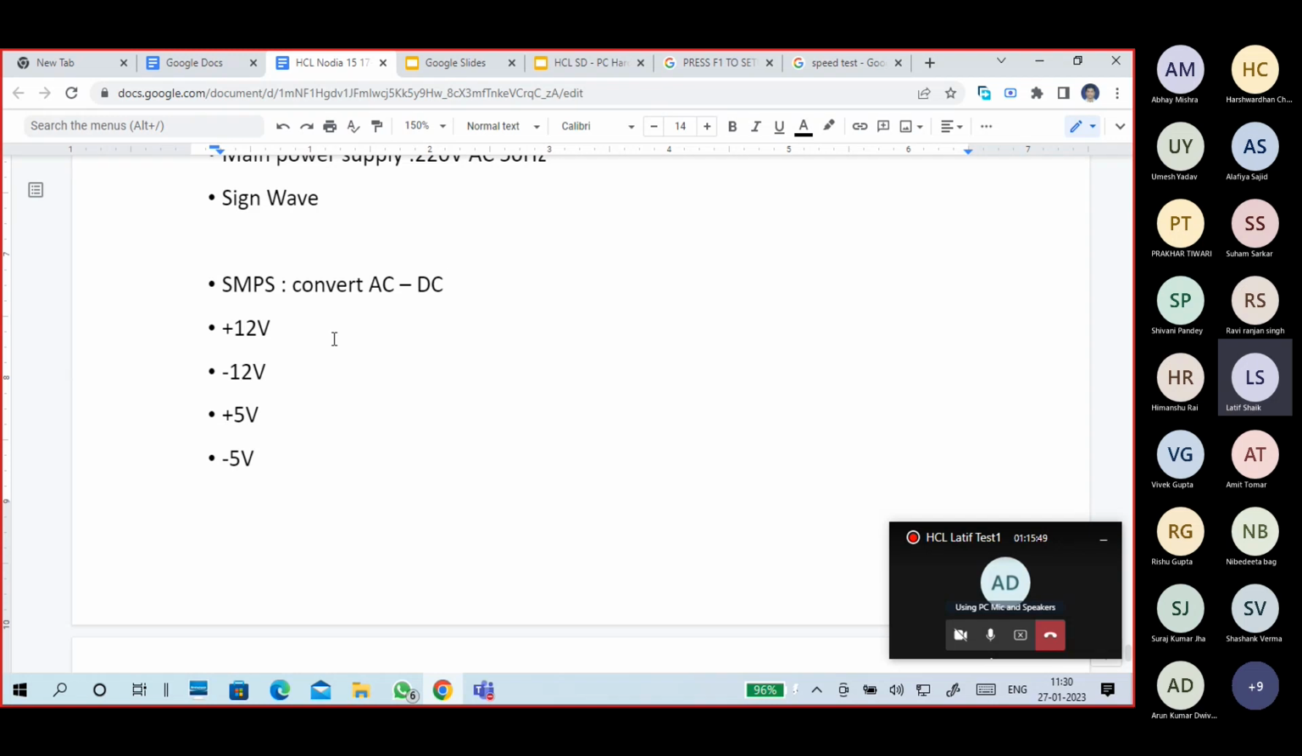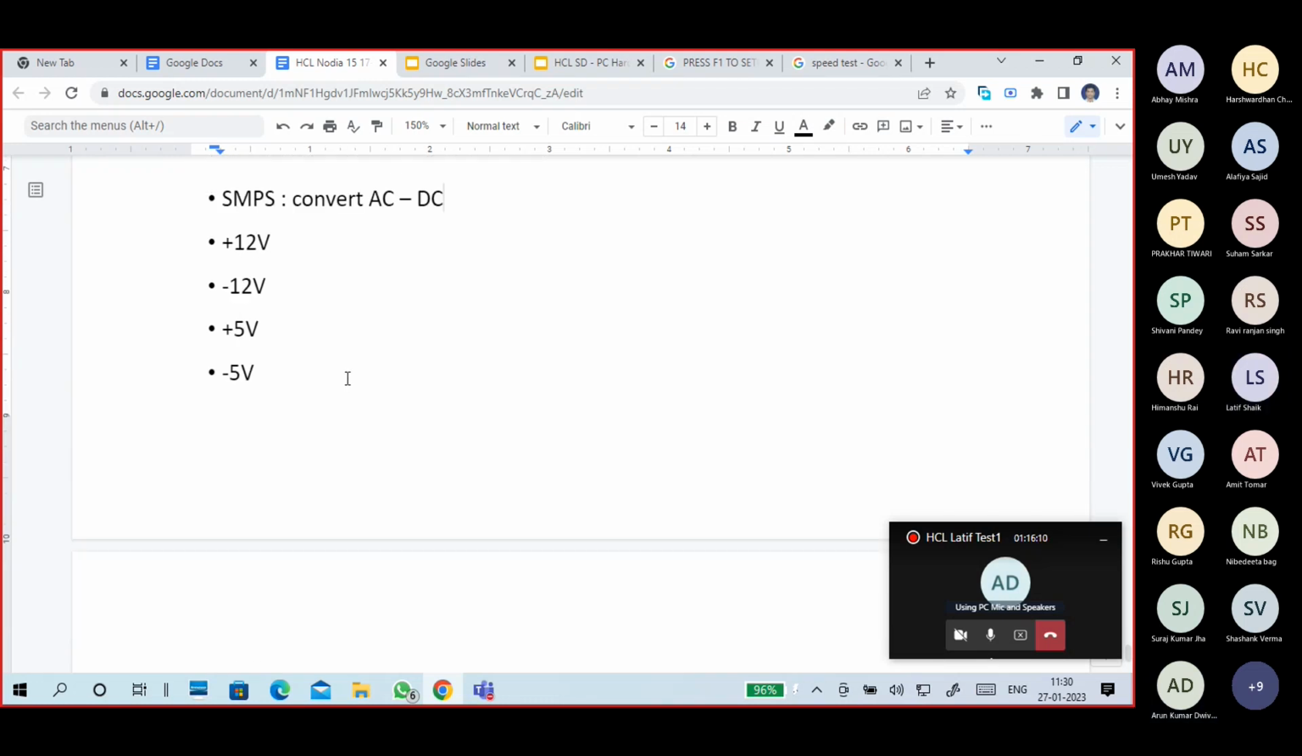Without putting more load, without drawing more current, it will be able to supply current faster. Okay, that's the point.